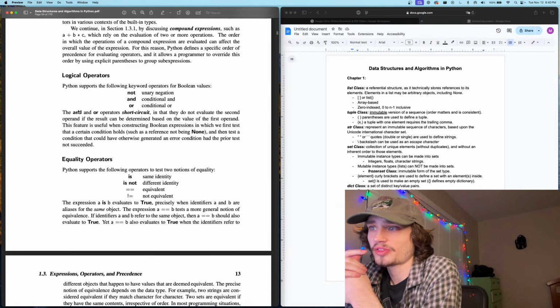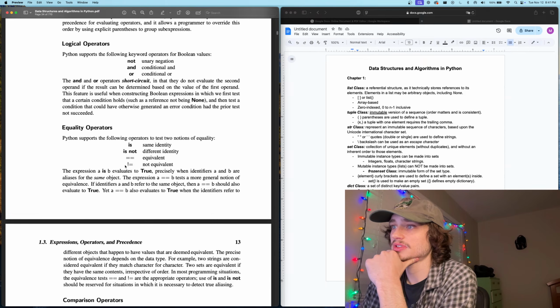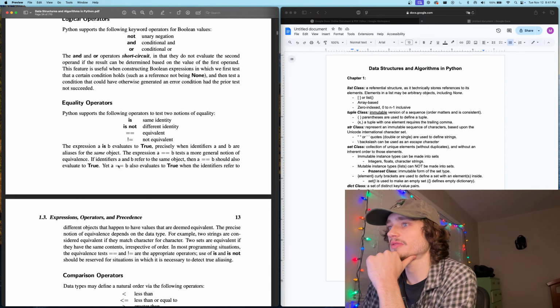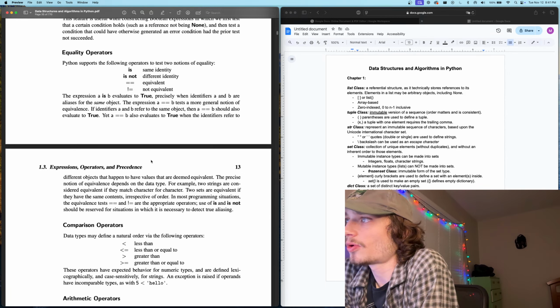Equality operators. Python supports the following operators to test two notions of equality: is, same identity; is not, different identity; equals equals, equivalent; not equals, not equivalent, right? Expression A is B evaluates true precisely when identifiers A and B are aliases for the same object. The expression A equals equals B tests a more general notion of equivalence. If identifiers A and B refer to the same object, then A equals equals B should evaluate to true.